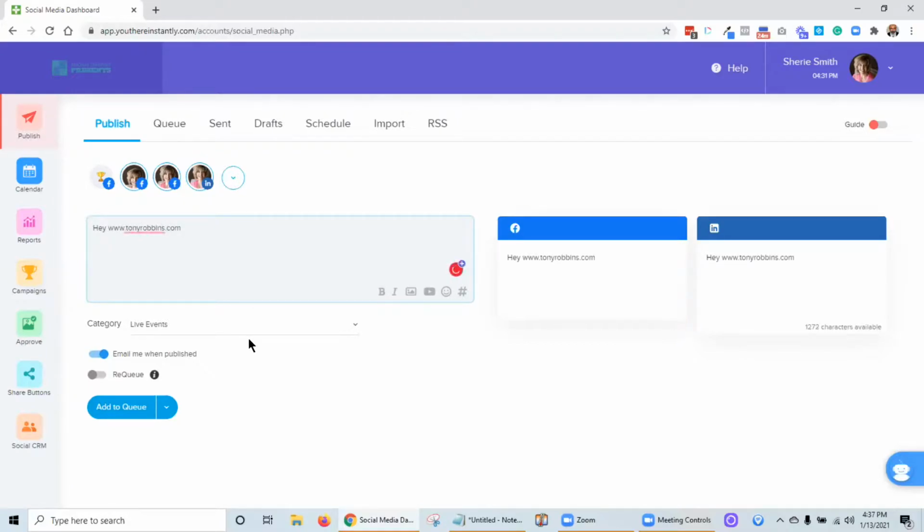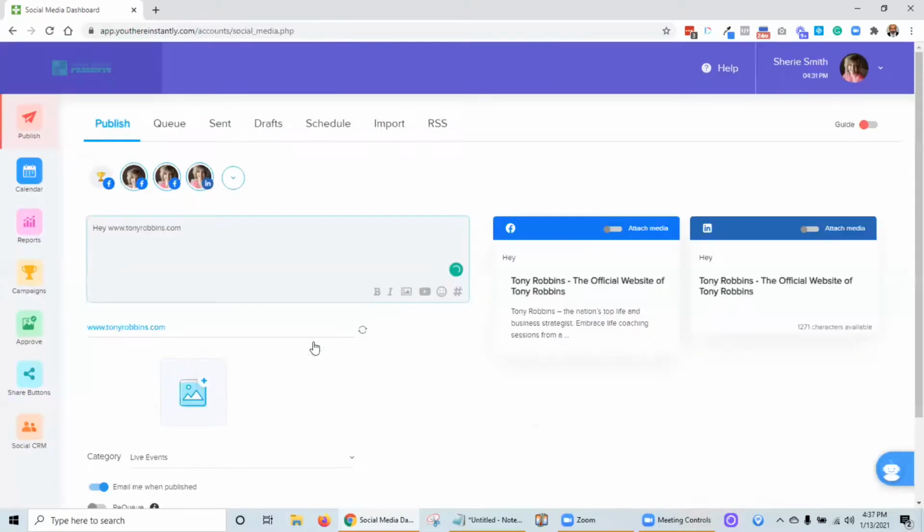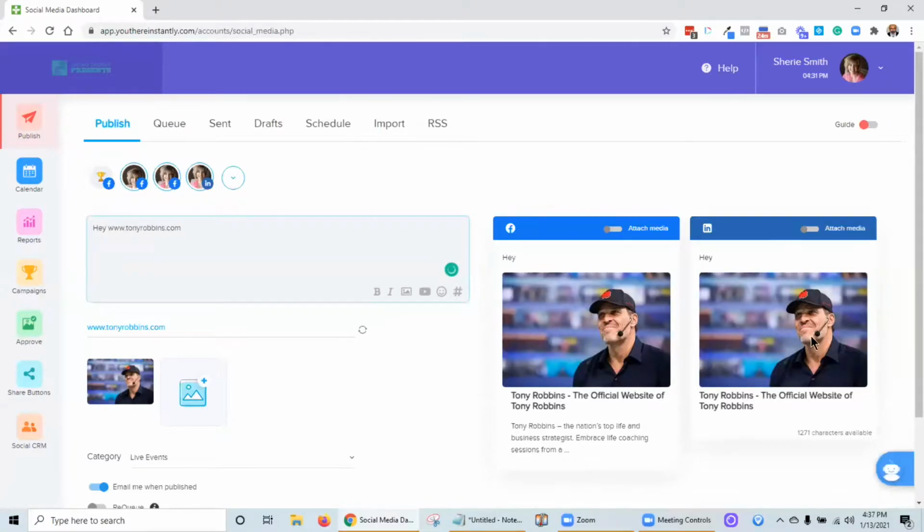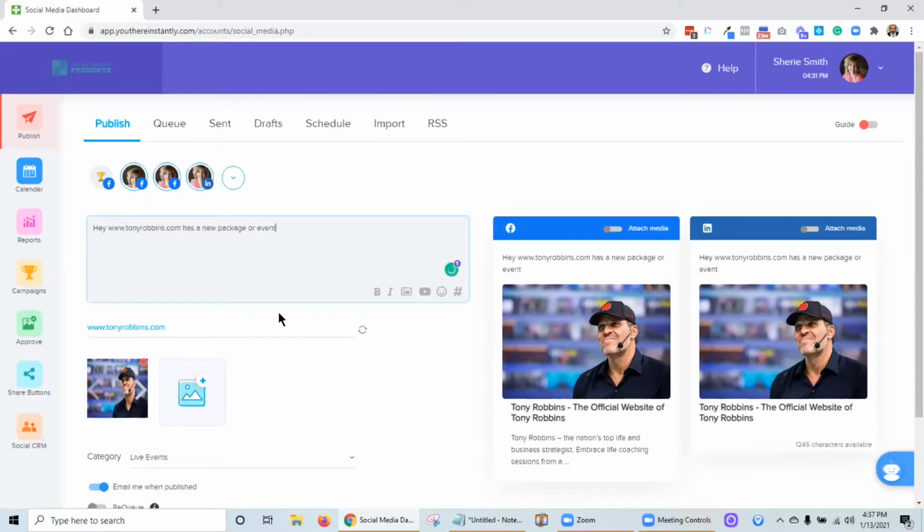www.tonyrobbins.com. Okay. Now I say tonyrobbins.com. Watch when I hit the space bar, you're going to see it spin. It's actually looking at all the images on the tonyrobbins.com website, and it pulls these images over. So I could say, hey, tonyrobbins.com has a new package or event. Whatever you want to say there, right?